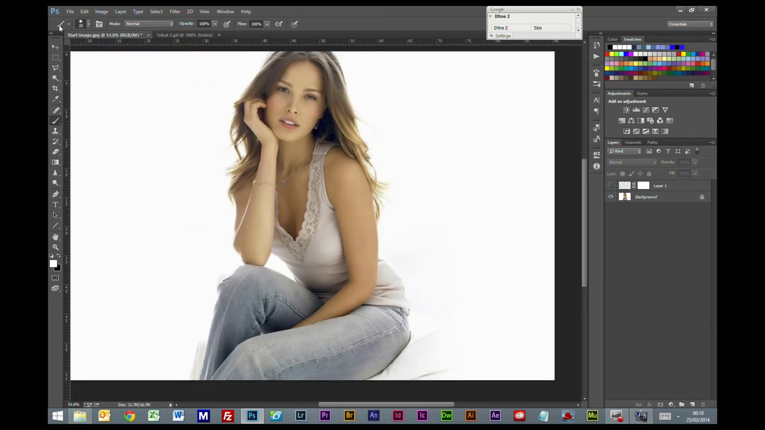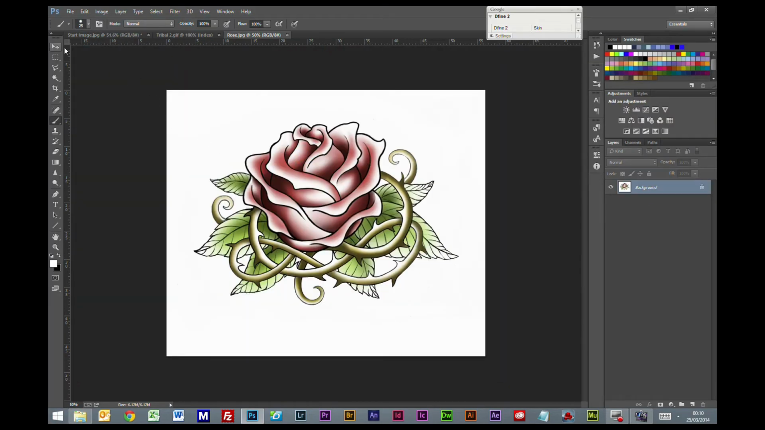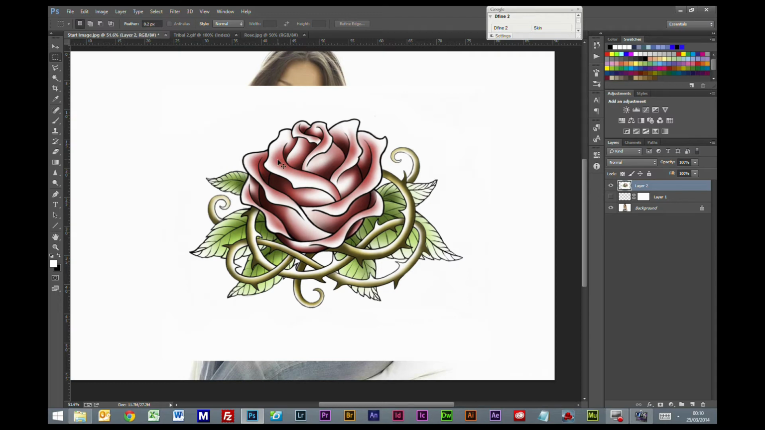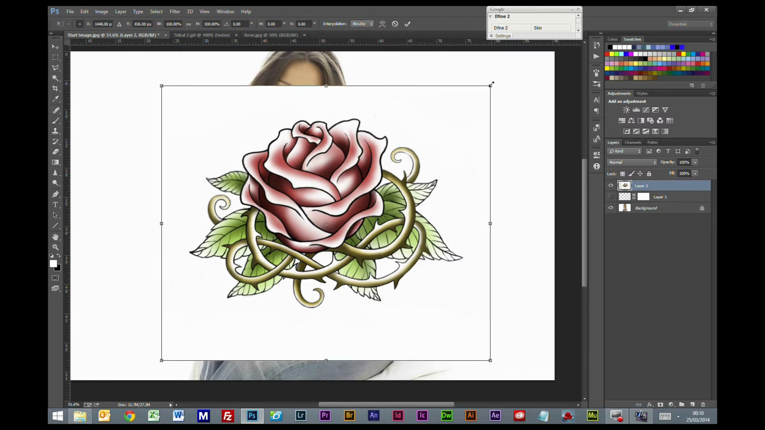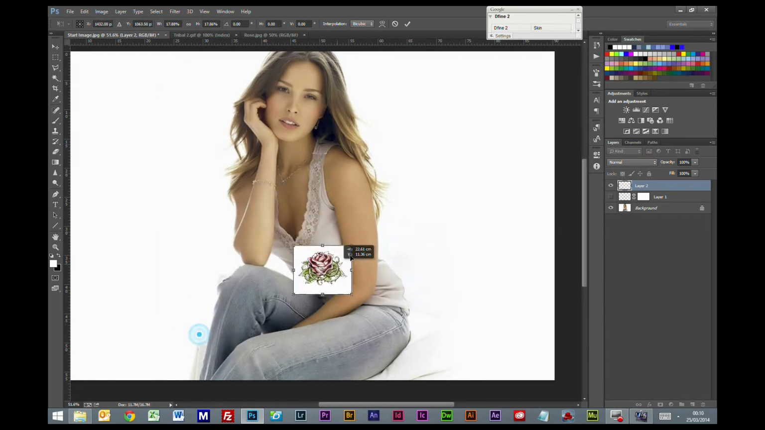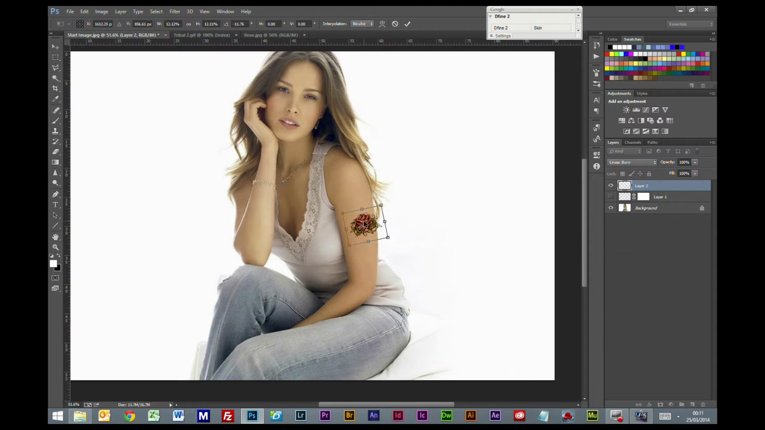So what we'll do now is we'll go back to the tattoos and we'll pick this one. Ctrl C to copy, Ctrl V to paste, Ctrl T to transform. Now with this one, because the image is in colour, not just like a black and white image, it can be a little tricky sometimes to get it to blend well. But do try different blend modes. So we're going to go for linear burn on this one, I think.